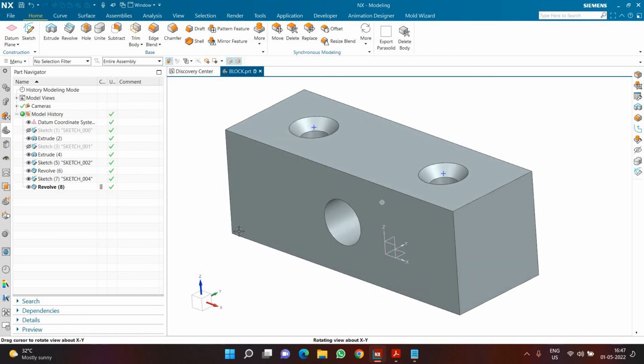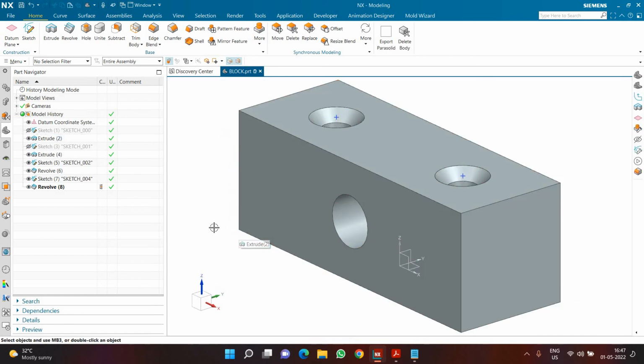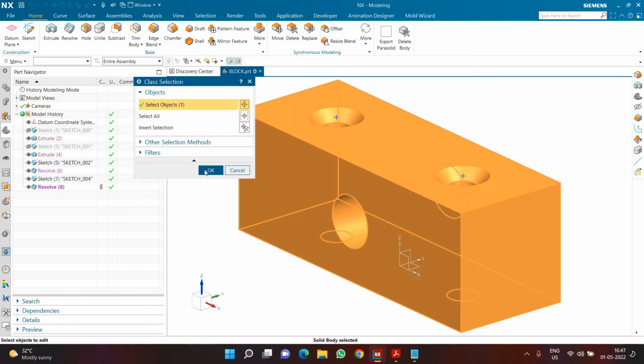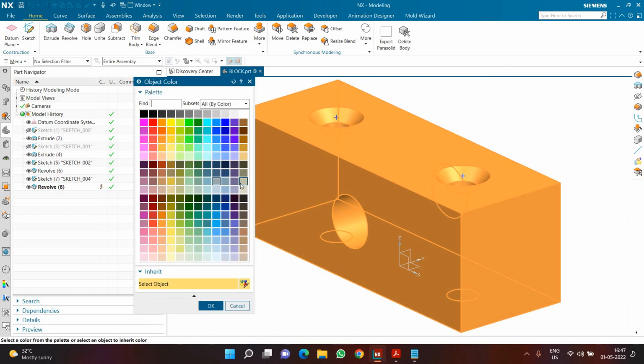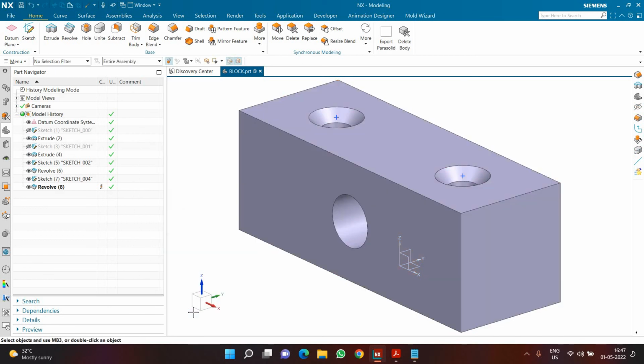Once I'm done with this, I'll give it a color. For giving a color, I'll press Ctrl J, select this, and click OK. I'll click on the color tab. Last time I defined the color called pale stone. This time I'm going to define the color called pale indigo. Once I define the color, I'll click OK and save the file with the proper name. If you don't want to see the points here, I can simply hide the sketches and save the file again. So this is how you can create the block part.